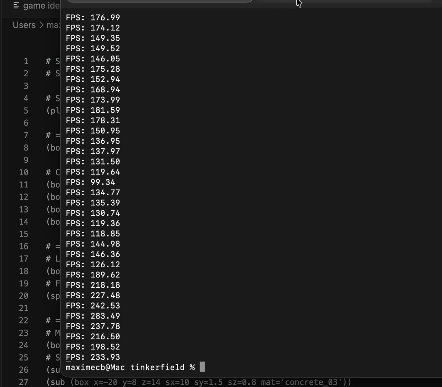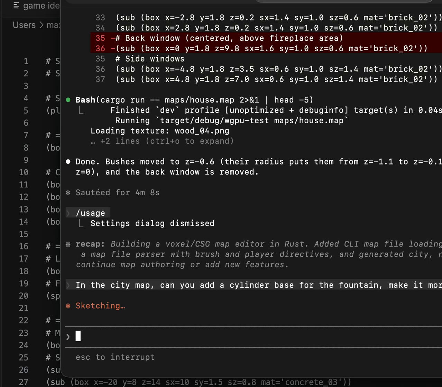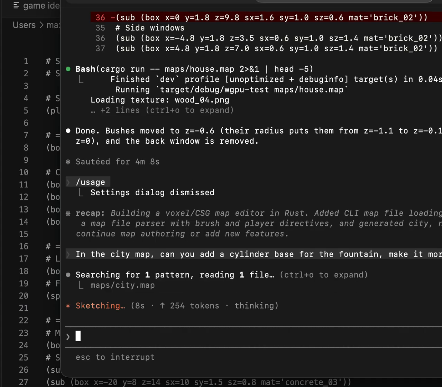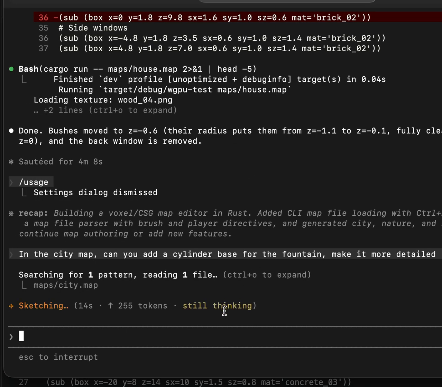Just for fun, I could try to ask it, in the city map, can you add a cylinder base for the fountain? Make it more detailed. I apologize because my screen recording is not capturing all of the window here. Maybe I can actually move it more into view. Okay. I have no idea how long this is going to take though, so bear with me.